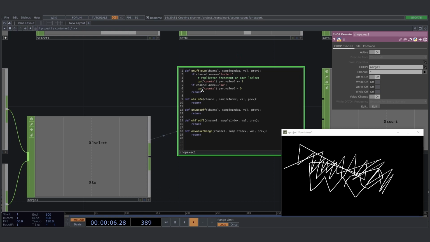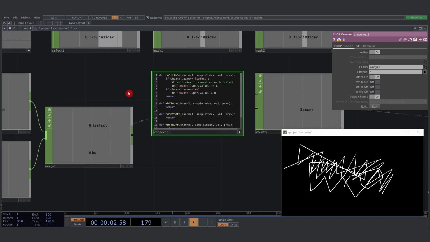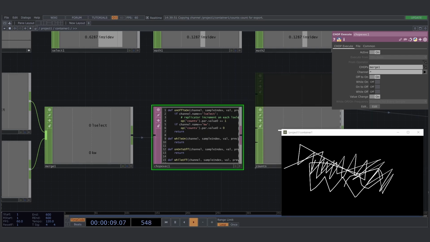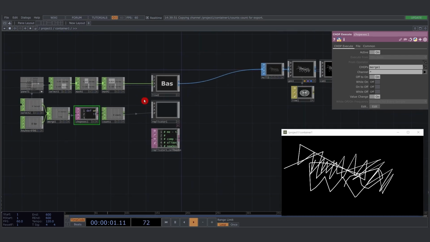So now I want to copy some other piece of Python so that it goes a bit quicker. Again, if the channel name is L-select, do the incrementing of the count. If the channel is KW, then set the count to 0, meaning that all copies will be removed, which is exactly what we want. So now I can zoom out a little.